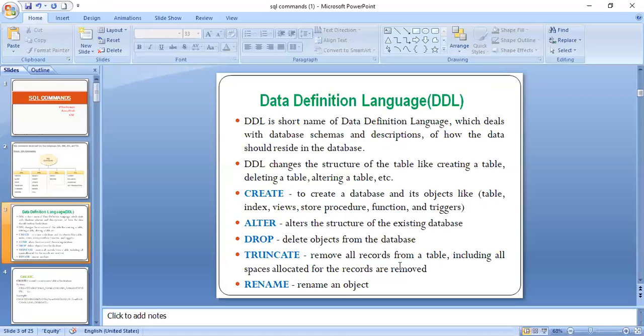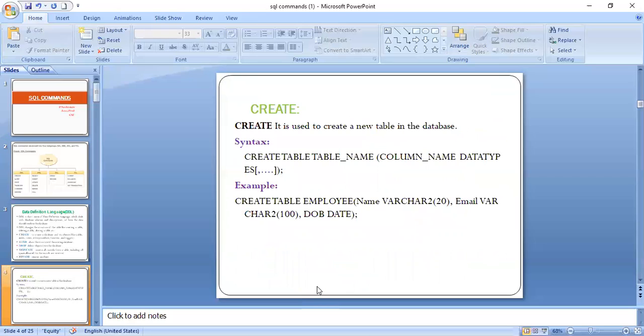It will be consisting of 3 records, yes or no? So that process is done by truncate. Truncate is used to remove the records from the table, and rename is used to rename an object or rename the table. Okay, so let's see the syntax of each of the commands now.